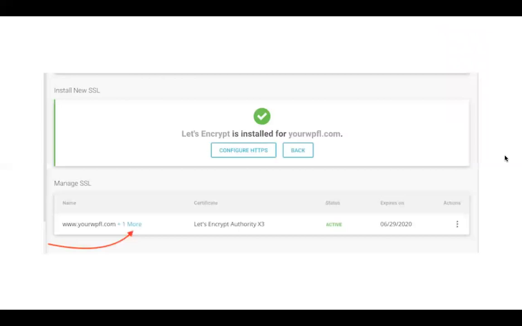Once your certificate is installed, you'll see this success notice. Let's Encrypt is installed for yourwpfl.com. And you have two buttons here. A back button obviously will take you back to a previous screen. Configure HTTPS will actually take you to some instructions. I'll show you that in a minute.